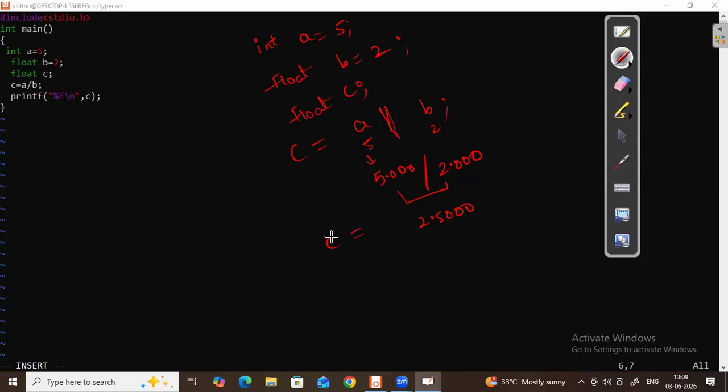Now tell me, what is C value? Which data type does C belong to? C belongs to float. So the equal to operator is there. When the equal to operator is there, right side data should be typecasted to left side data. Right side data is also float, left side data is also float. Now 2.5 in terms of float, left side, 2.5 only. That's why in this case, the output should be printed as 2.5. Getting my point?